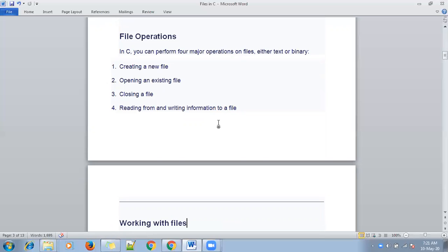So we can create a file, we can open a file. After that, reading and writing information to a file. If you want to read the data from the file, that means taking the data from the file. If you want to store some data in the file, that means writing information to a file. After completing these operations, finally you have to close the file.